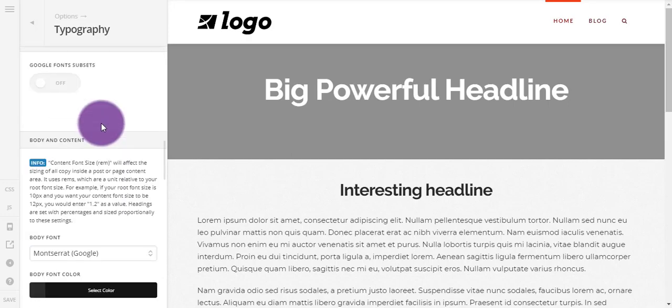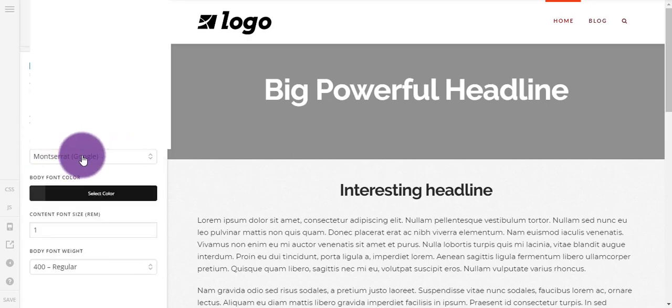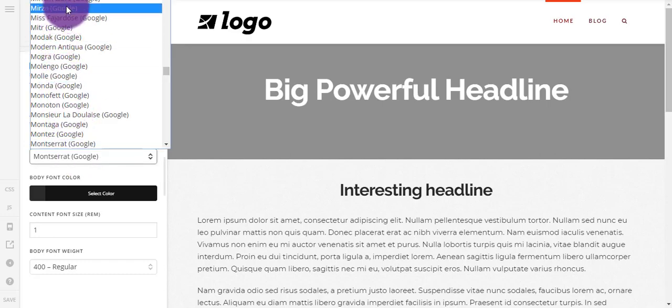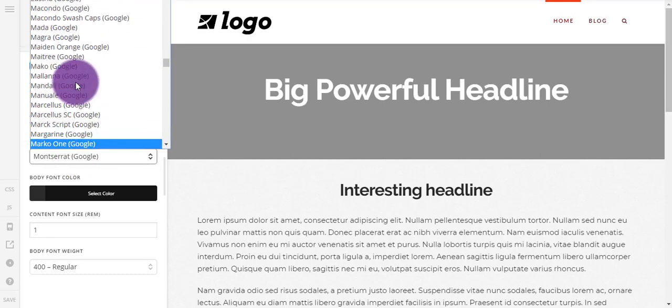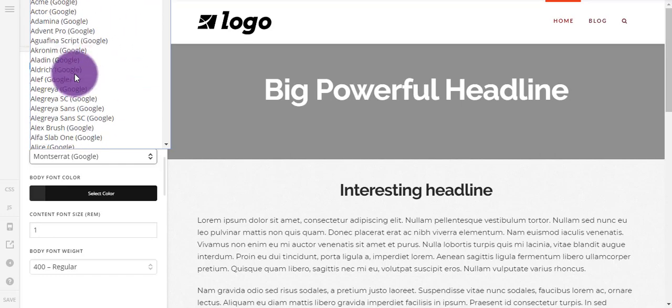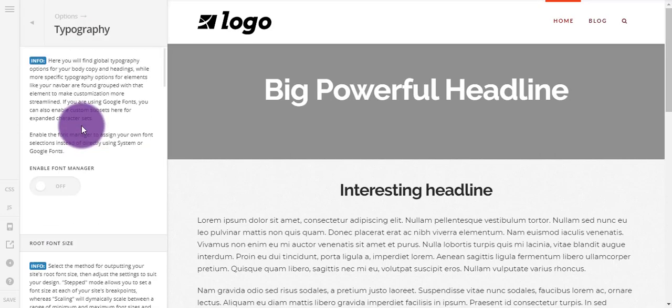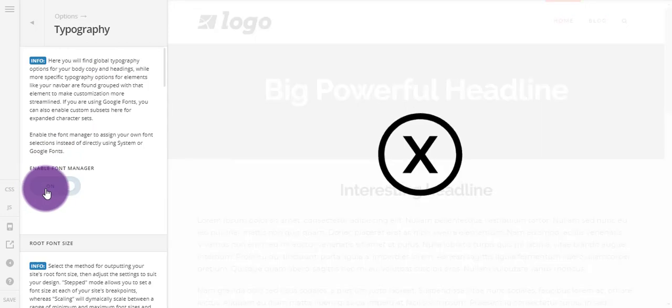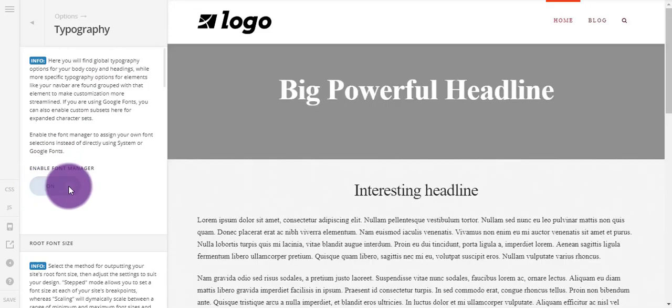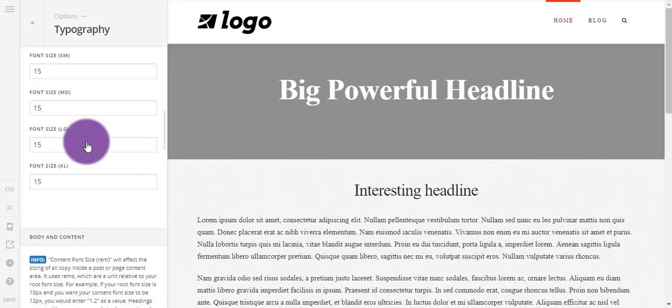Because otherwise, as a standard, you'll get a full list of Google fonts, and that list is pretty big. So if you just want to restrict the fonts that are used on your site, you want to set your fonts in that font manager and then enable font manager here.